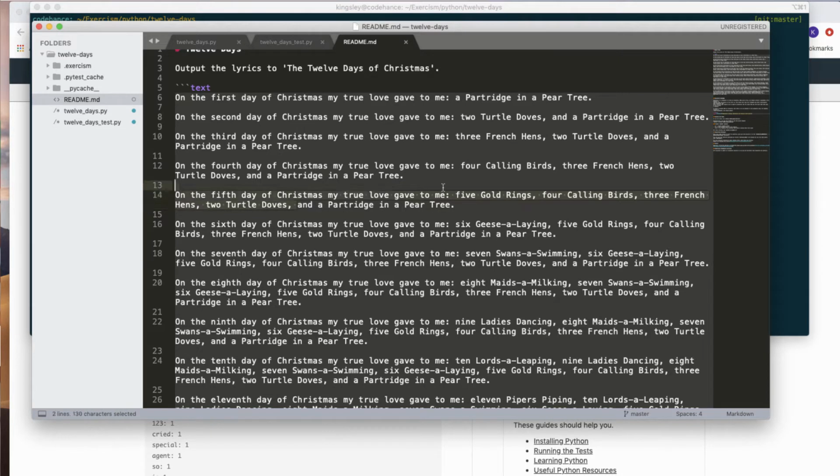But there's one gotcha. You can see here we have "and," but here there is no "and." So we have a partridge in a pear tree, but everywhere else we have "and a partridge in a pear tree." So that is going to be something to look out for.